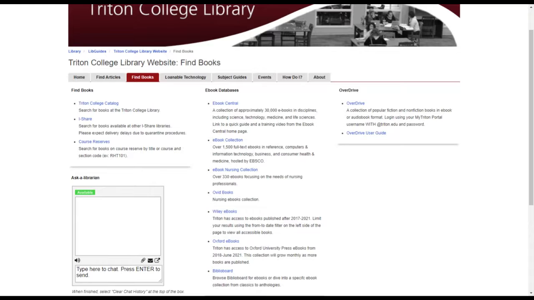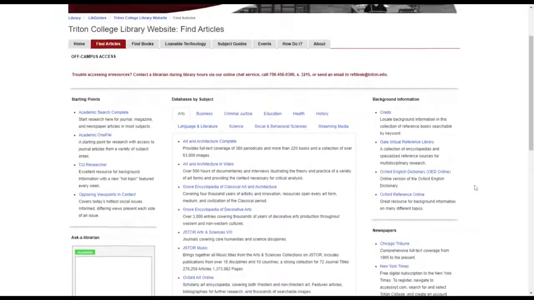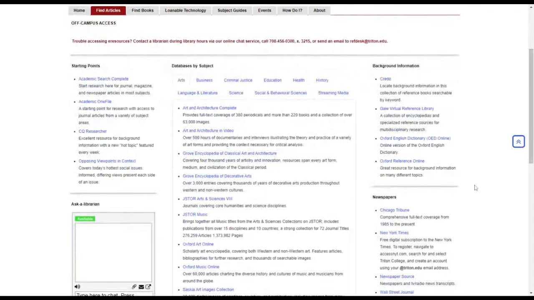Now I will jump to our Find Articles tab. We've talked about both physical books and ebooks. Up at the top of the screen here, you'll see our Find Articles tab. And Dave, I think this is getting to your question about the e-resources that we license. Everything on the Find Articles page is a database that we subscribe to. So these are all of our newspaper, magazine, and academic journal articles.